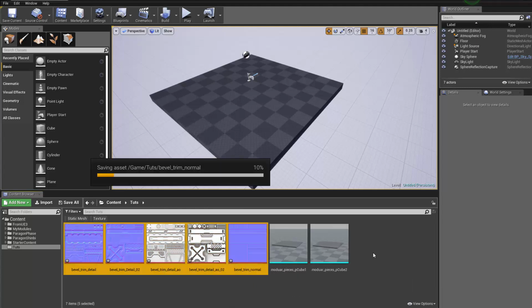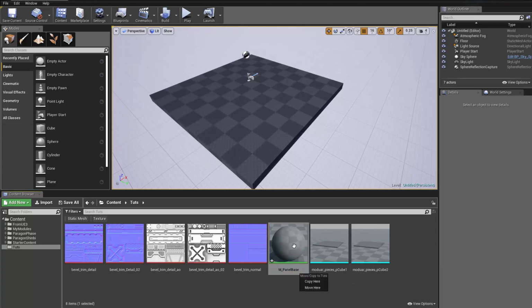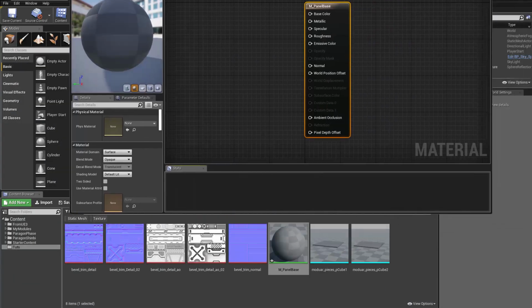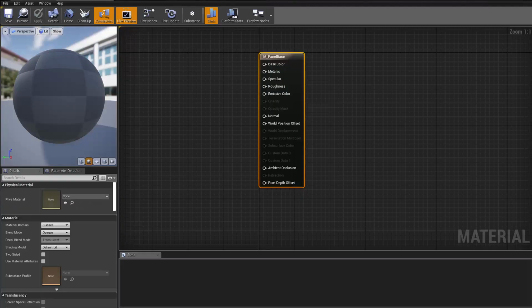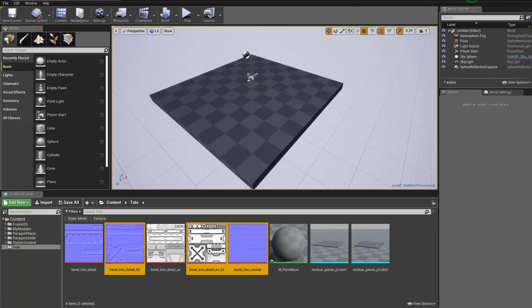All right, now I can go ahead and create a material for these guys. Call this guy panel base material, or M_PanelBase, and double click to open it. What I need to do is drag in the necessary textures. That's going to be 1 AO, 1 normal, 1 base normal. That should be everything I need to build one.